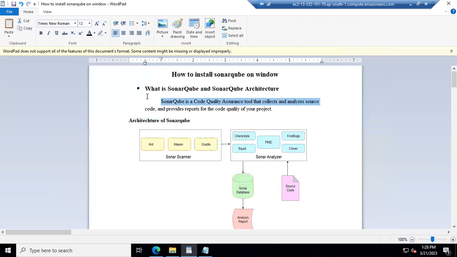So see here, what is meant by SonarQube. SonarQube is a code quality assurance tool that collects and analyzes source code and provides reports on the code quality of your projects. Okay, so see, this is the architecture of SonarQube.